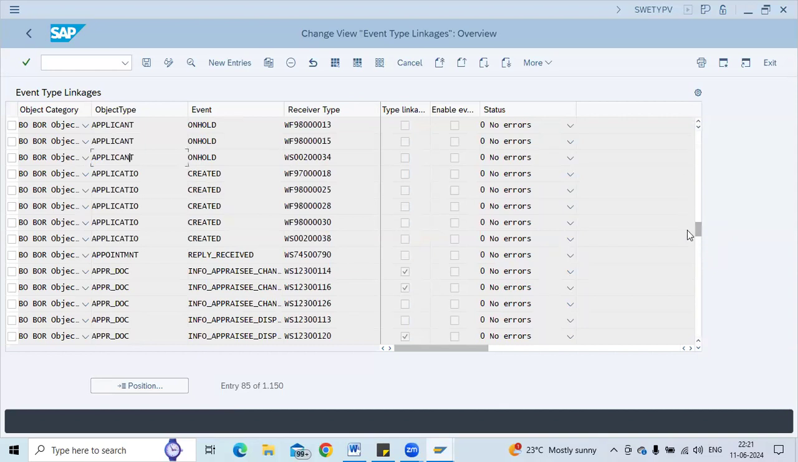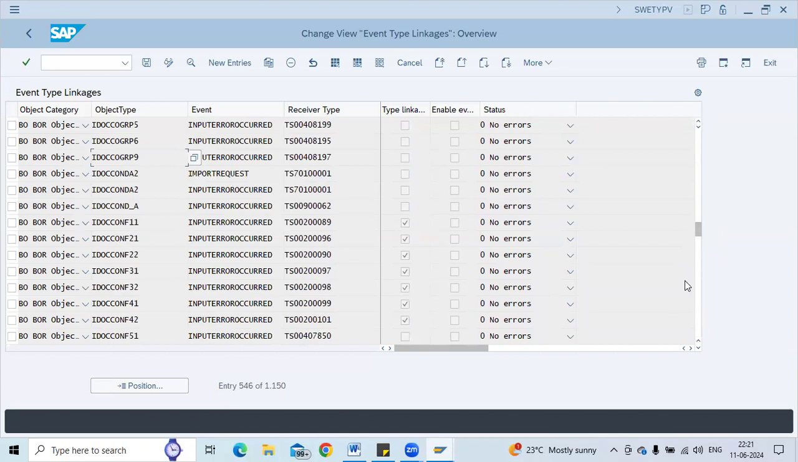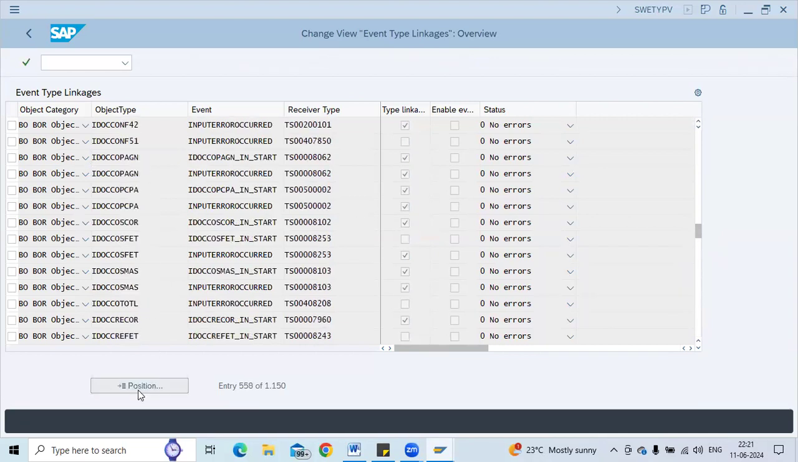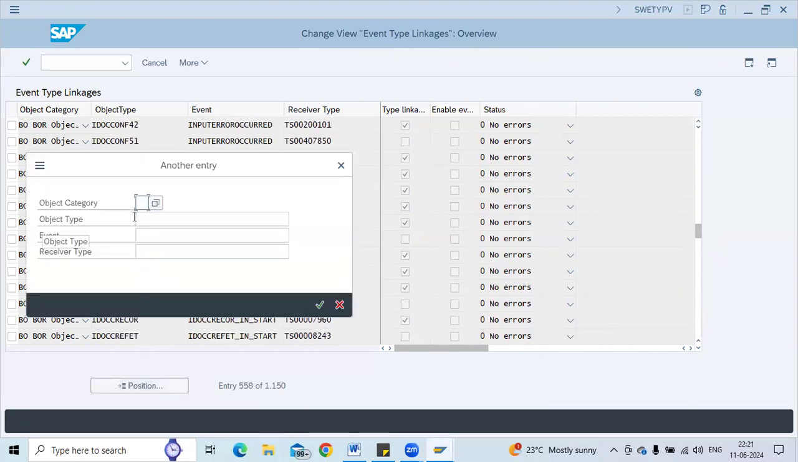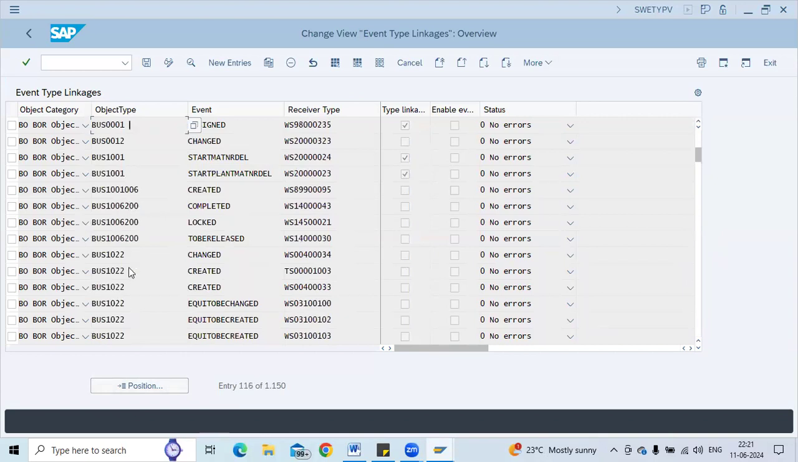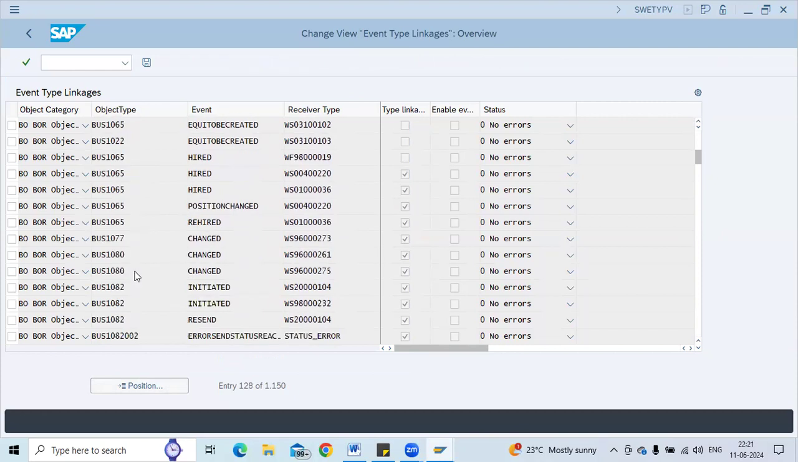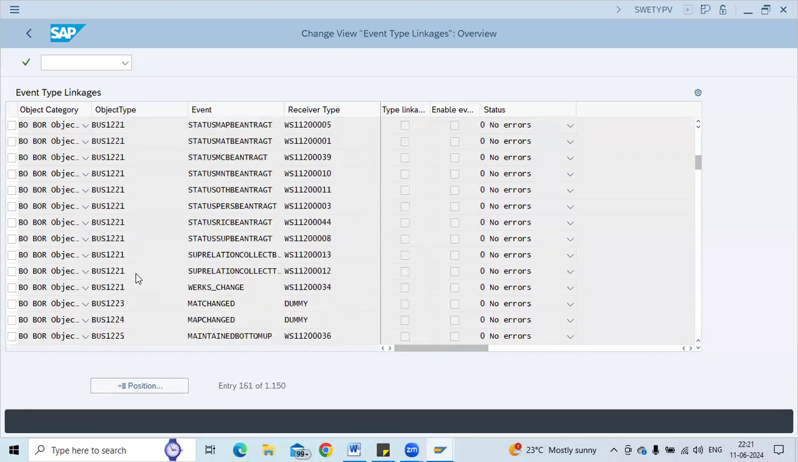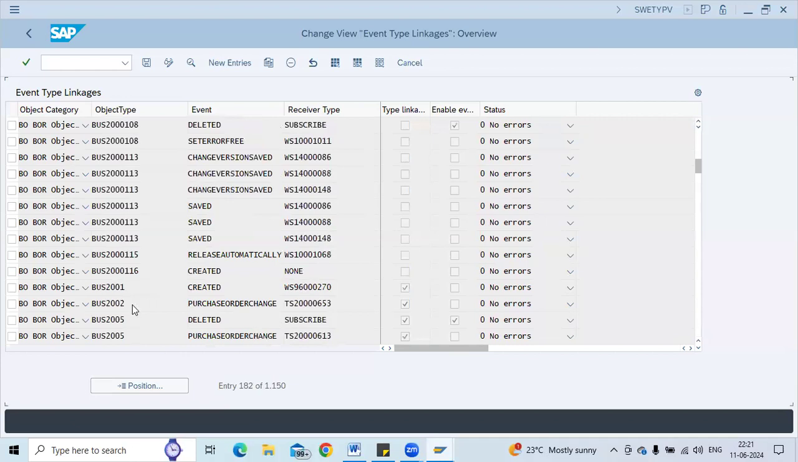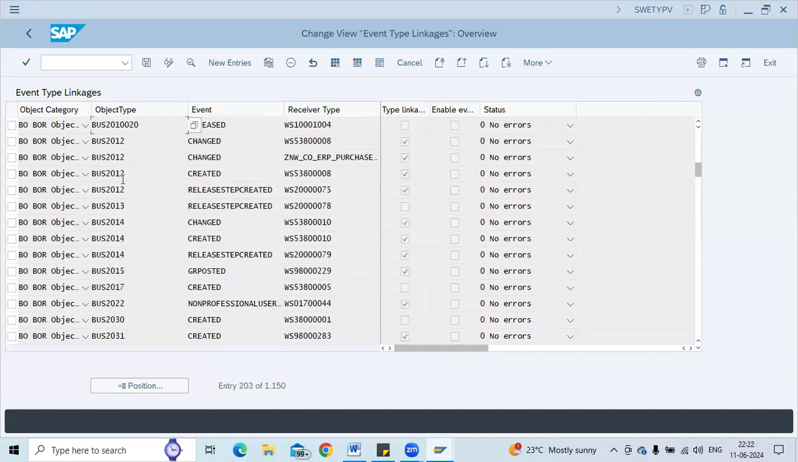You have to be assigned here. The PO related information has to be entered. So I'll just check whether it is there or not. The object is PO. And if there is anything, BUS, let me check. Okay, BUS is there. So here BUS2012, which we are using, you can see here, is for the PO.